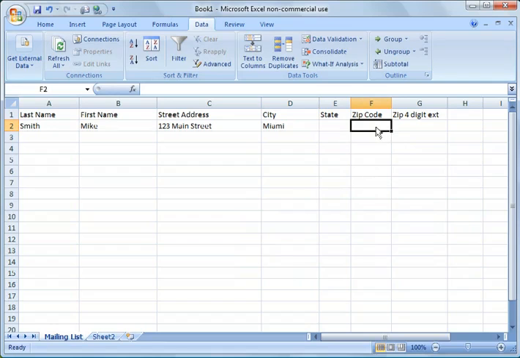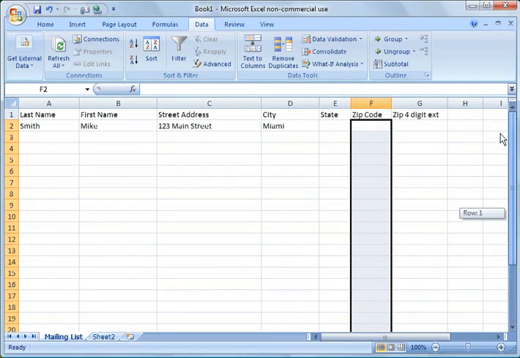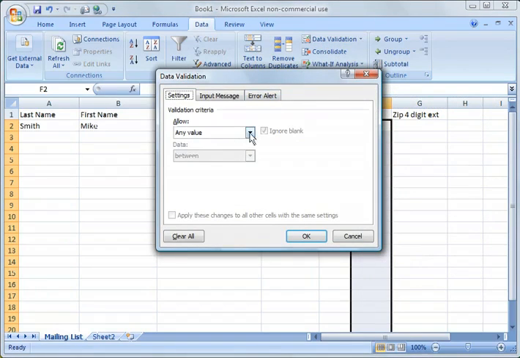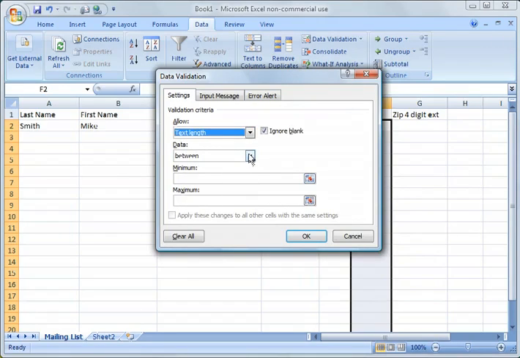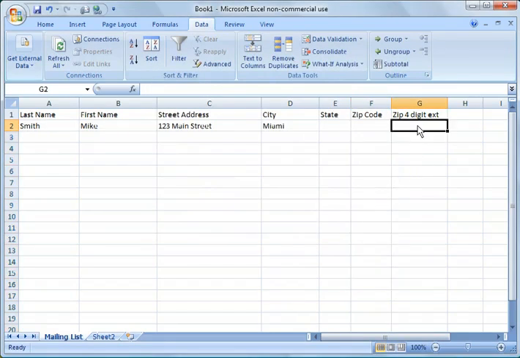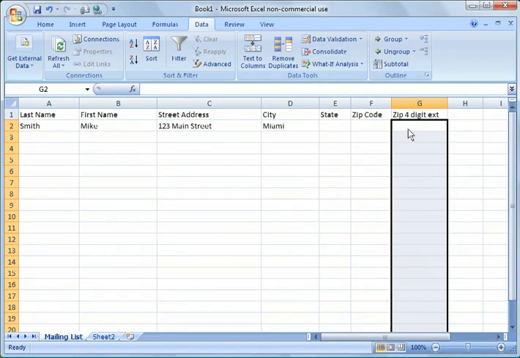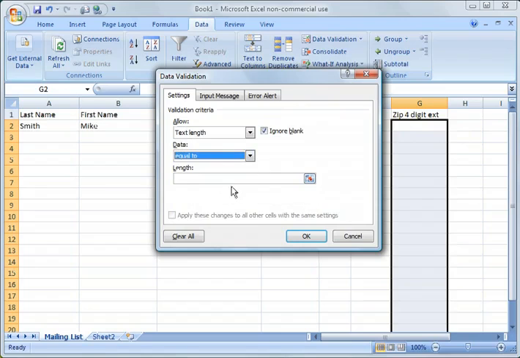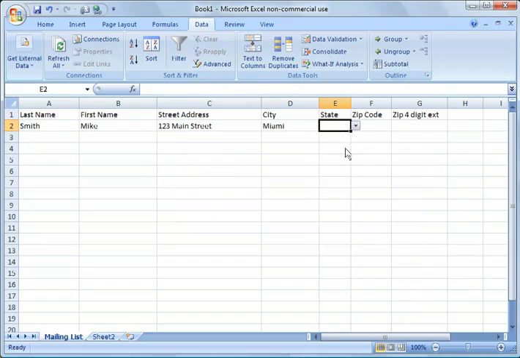Okay, so for the zip code, we know we always want it to be five characters. So I do the same thing. I highlight those cells, I click data validation, and I change it to text length, and I say is equal to, and then I put in the length, I put equal to 5, click OK. Same thing for the 4-digit zip code extension, and I'm going to say text length equal to 4. Okay? So now I have to conform to this list.